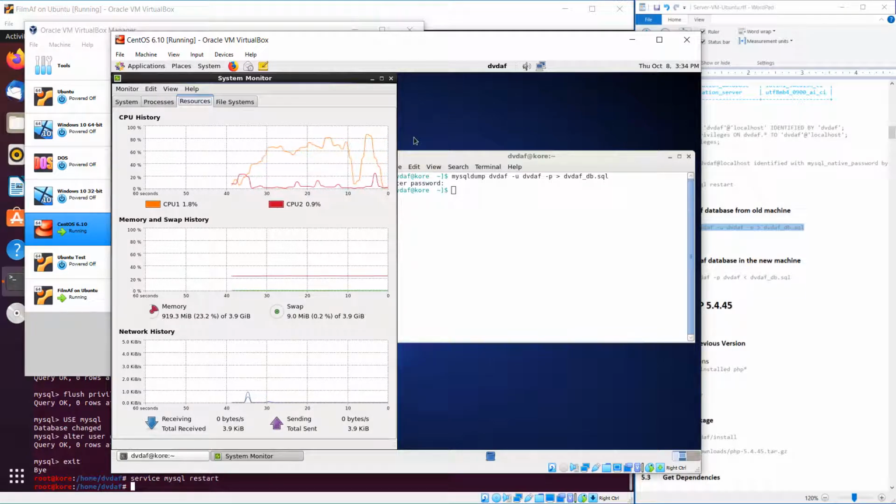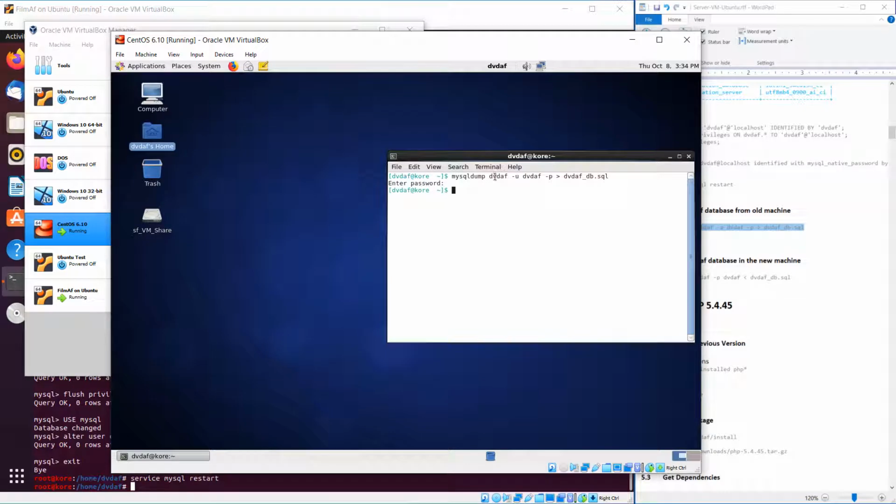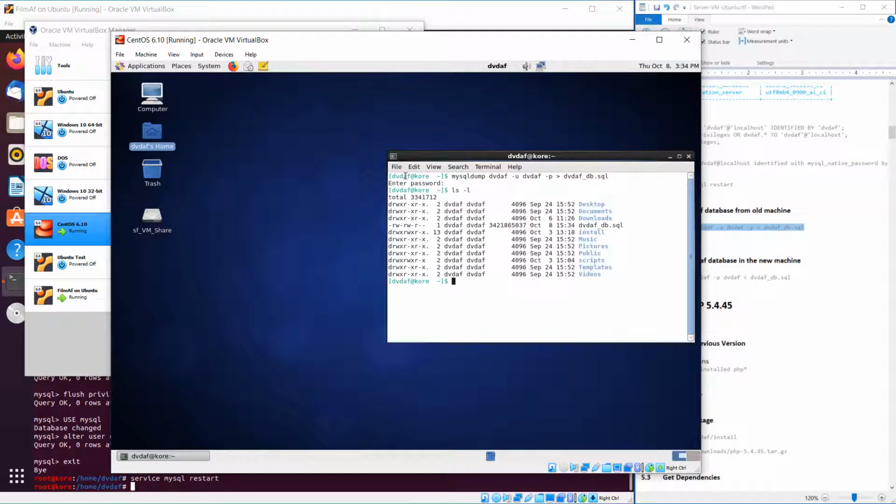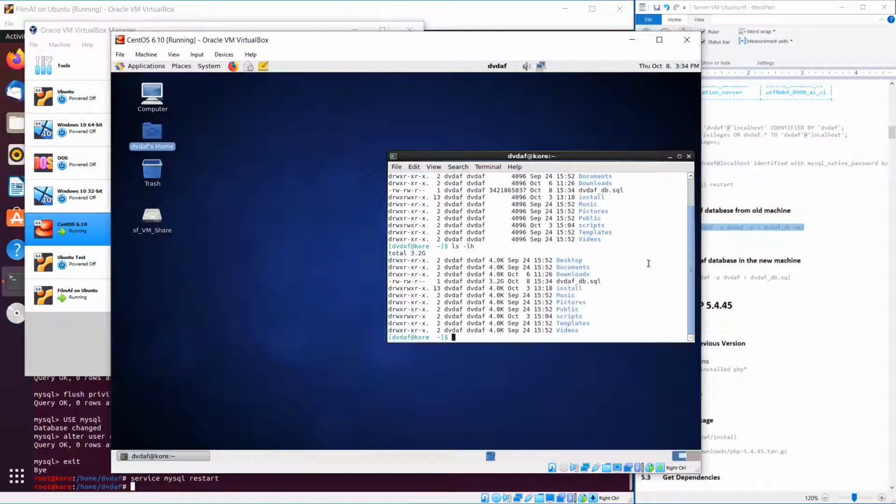So if you have several VMs and you want to be able to run them at the same time, you have to budget these things. The same thing with memory. All right, so that's done. That's the file here. And we're going to do an ls -l and put an h at the end for human, and you see that it's 3.2 gigs in size.